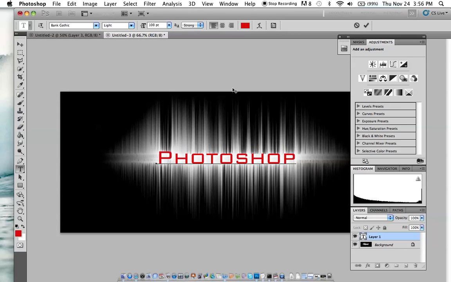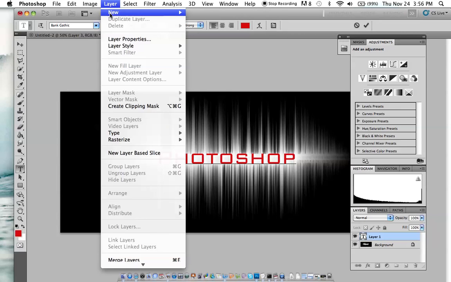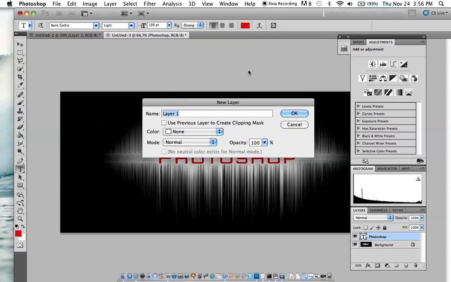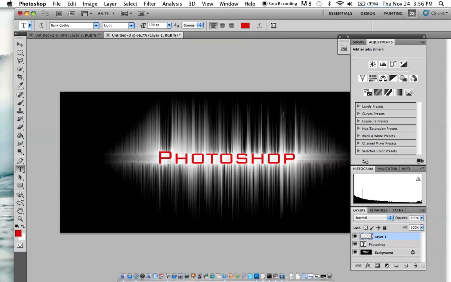Alright, now that I have that there, I have that layer, I'm going to go up to Layer, New, Layer. And you can label it whatever you want. Okay. Now, you want to place your layer between Photoshop and background. It's only named Photoshop because that's what I have the title as. So, it'll probably be text or something, but make the new layer between background and the text layer.